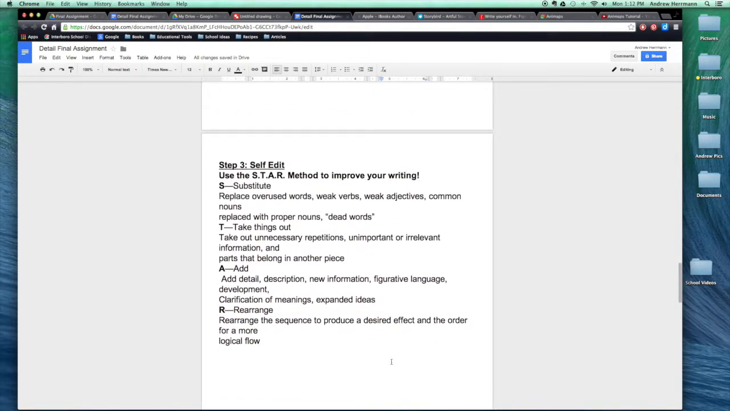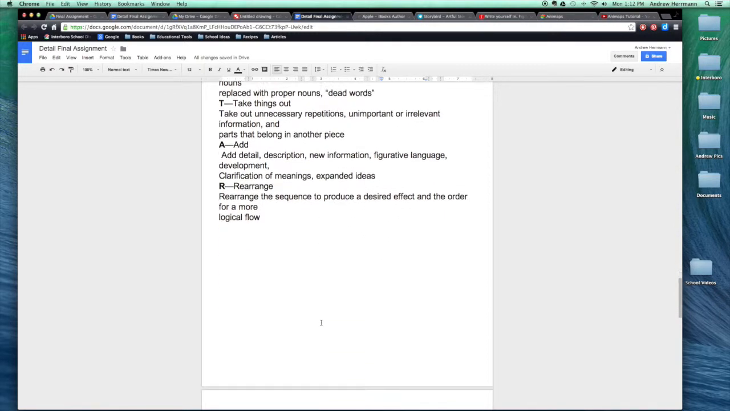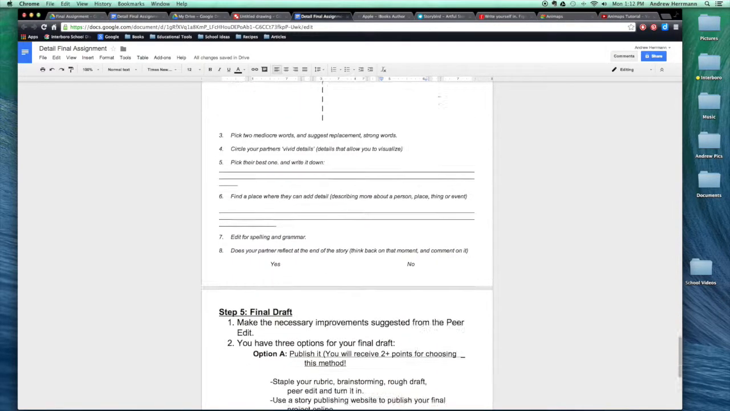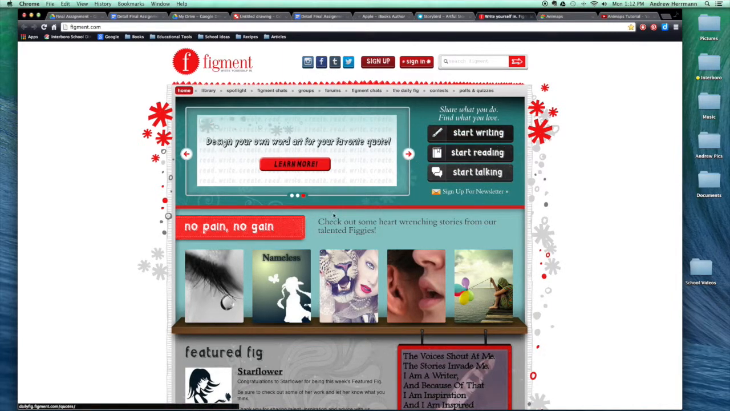Of course, we have our self-editing STAR method, where you have to improve your writing, your peer edit, and then with the final draft, I gave you guys some more options how to publish your stories online. And again, you get 2 bonus points if you use one of these methods. So let's start off with the first one, which is called Figment. Figment is an online community of young writers who read and publish each other's work, and you can connect with other people and communicate through being an author online.